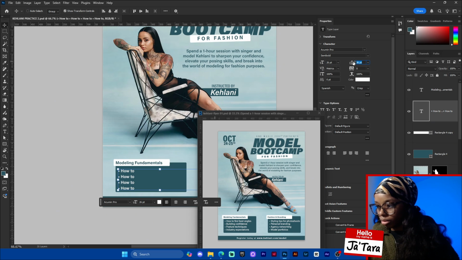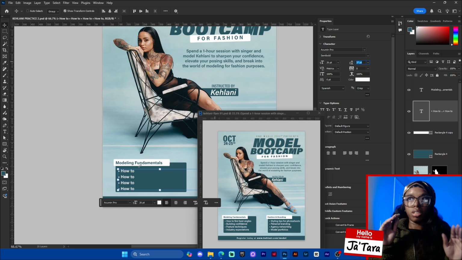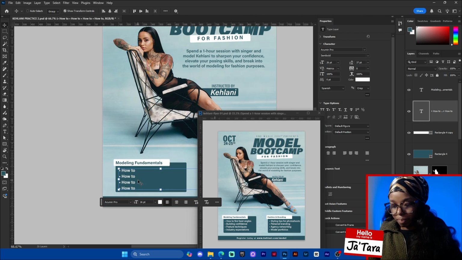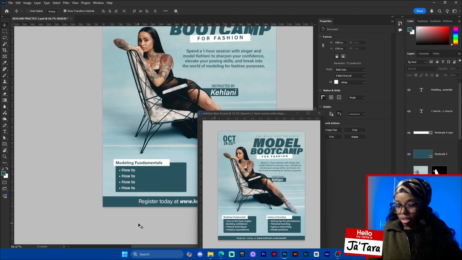So you just want to go to this little AA thing and increase that number to increase the spacing between each line of text. Okay, so now you can see it looks like that. All right, so I think that looks good.